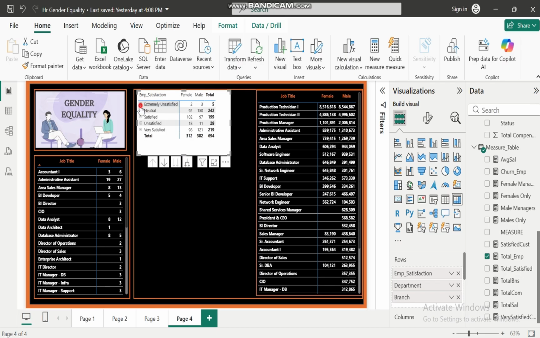And then for the sales department, we also see that 2 females are extremely unsatisfied. Which branch are we looking at? We are looking at the Montevideo branch. So 2 females from the sales department are really unsatisfied. What is the reason? Why are they unsatisfied? We can look at that and see how to answer it.